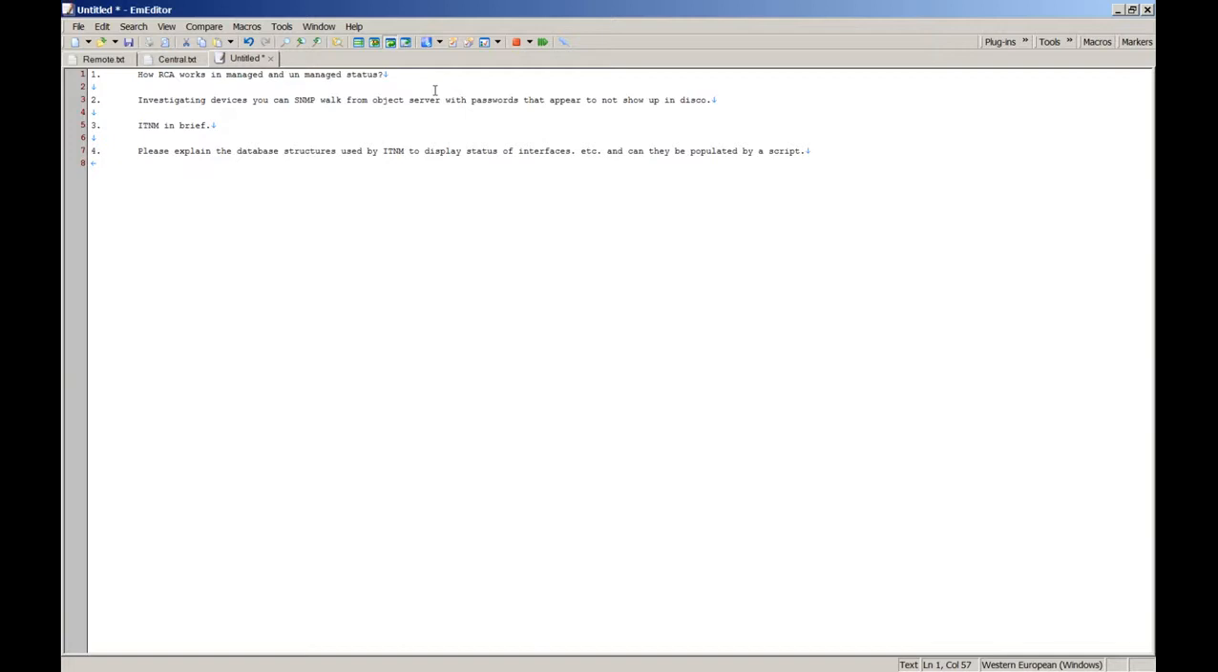The last question I have there is, please explain the database structures used by ITNM to display status of interfaces, etc. Can they be populated by a script? As I read that question, it's a twofold question. One is display status of interfaces. Are you talking about the managed status itself, or the event association? Let's say you have a device with 10 interfaces. Maybe they may have 5 events, some for the interfaces, some for the chassis.